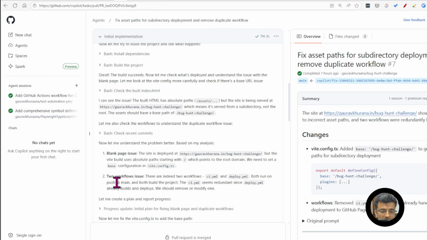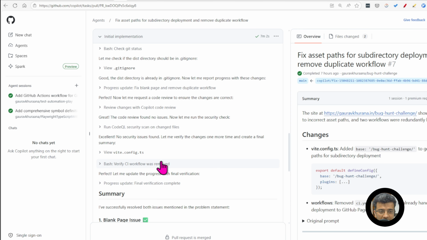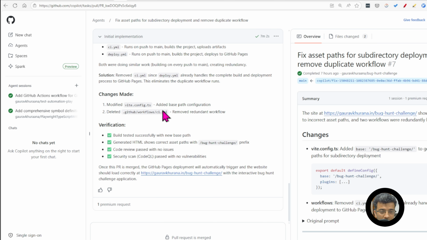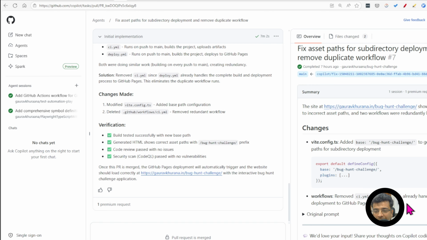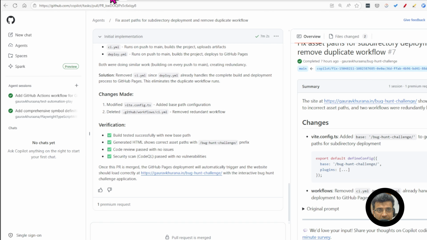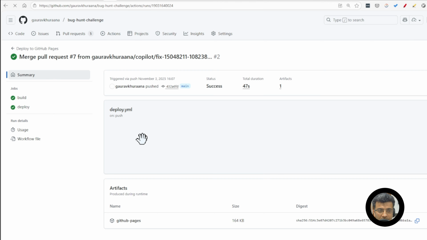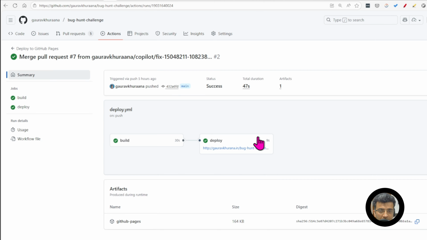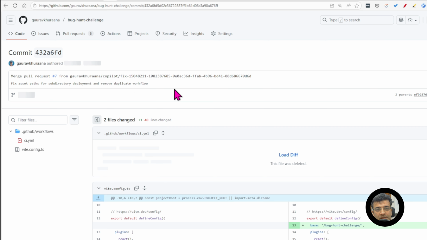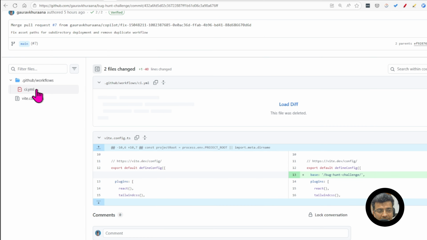It has done certain steps, which you can go through if you want to understand what it has done. Finally, it created a PR for us, which I have approved. Let me show you the PR as well. Here also you see that it is a success, but let's see the commit to see the actual problem, because AI can make mistakes and it had made a mistake.